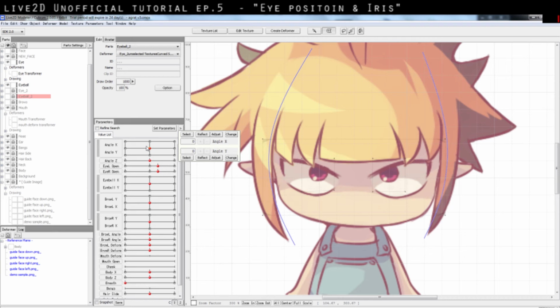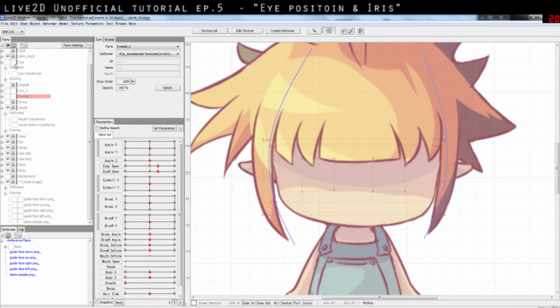Next part is the eyeball. Eyeball is basically almost the same thing, except that there's one trick for the eyeball I've got to mention. Let's go back to this part.